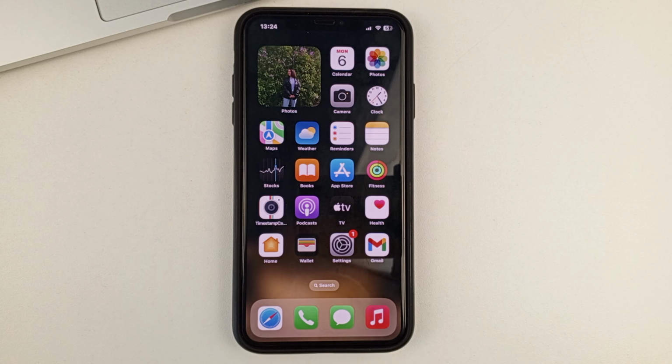In this video, I will show you how you can install various applications from the App Store without an Apple ID password or without Face ID.